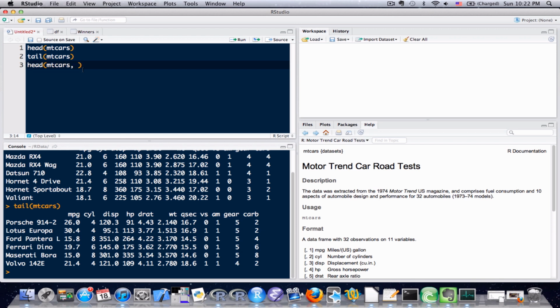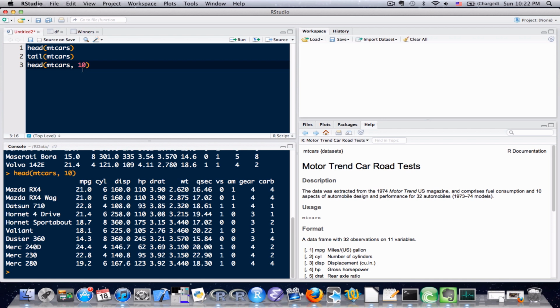All you need to do is include an optional second argument. That second argument is how many observations you want to include. So if we wanted to print out 10 observations, I just include 10 as the optional second argument, send it to the console, and we can see 10 rows of our mtcars data down there.